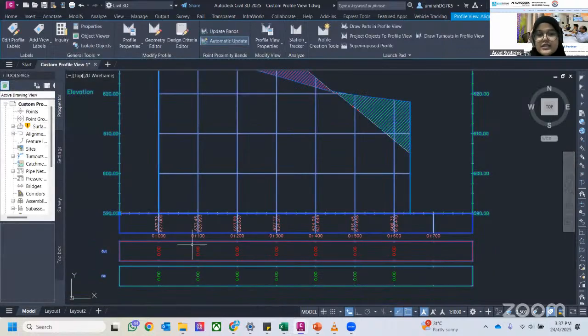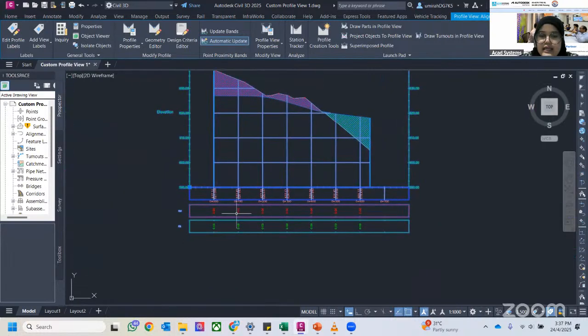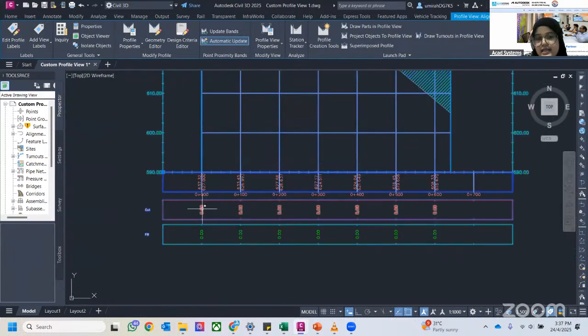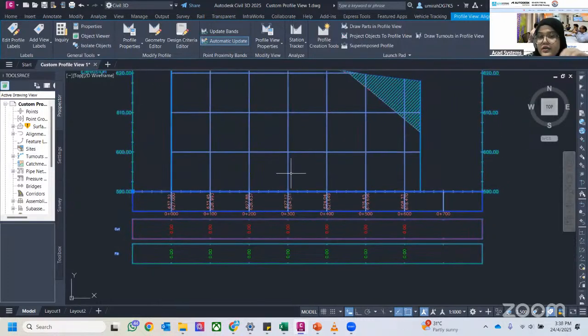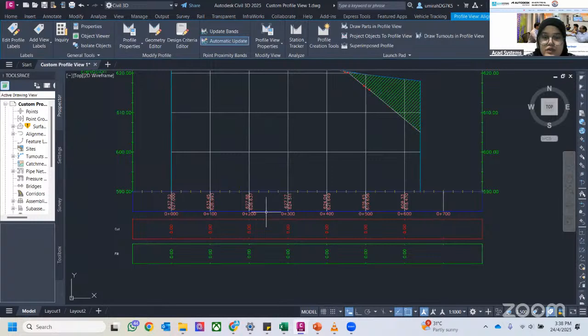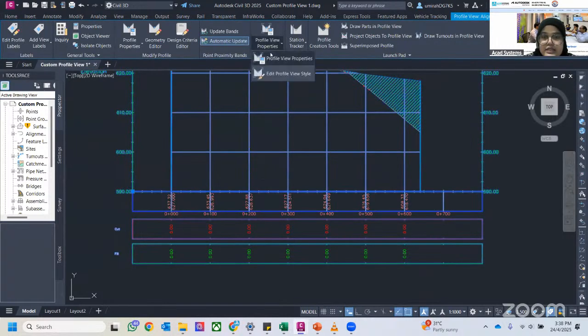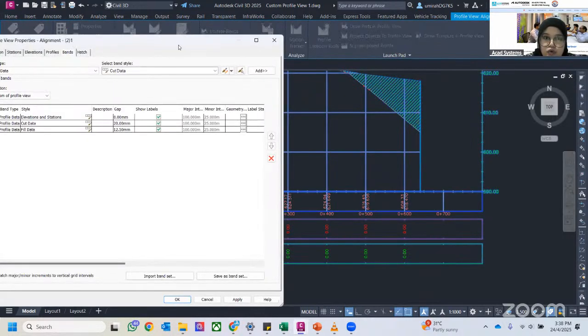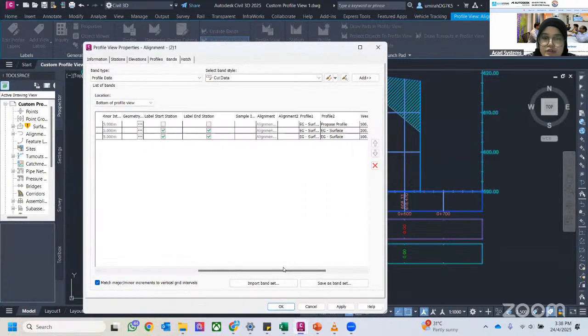Okay, so this is much better. And then as you can see, the data inside the box for cut and fill are not accurate. So I want to make it accurate. So what you need to do is go back to the band setting just now, and then go to the profile 1 and profile 2 setting here.